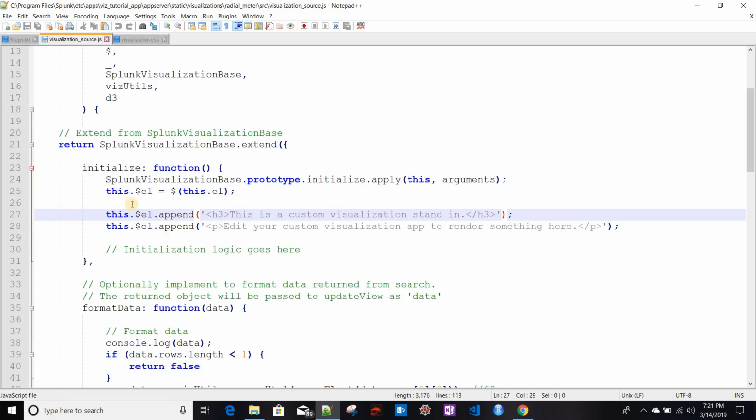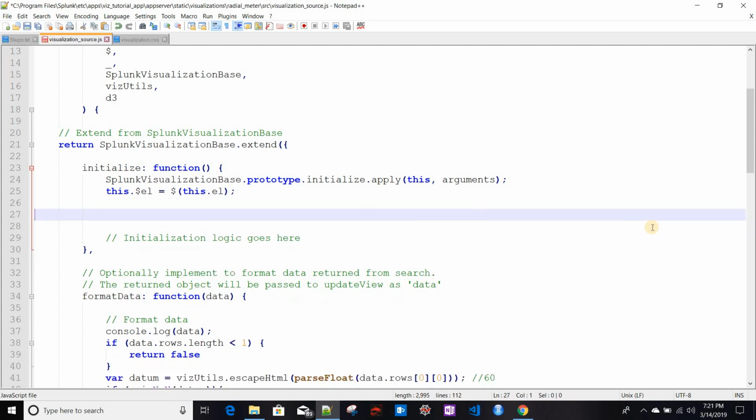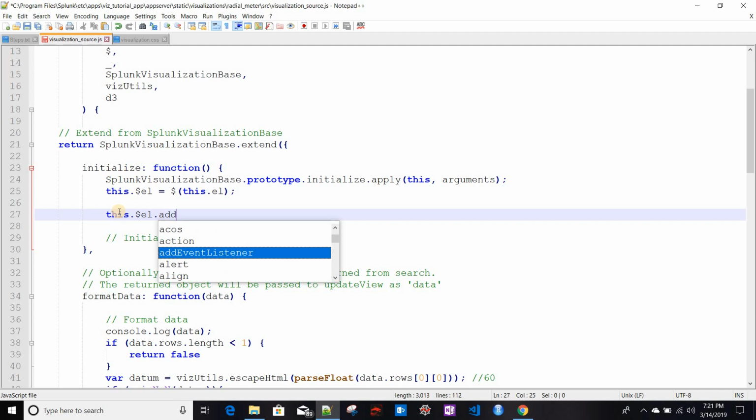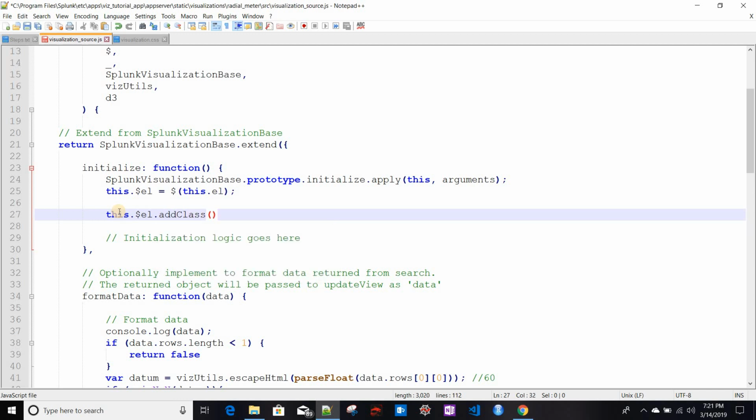So for the div, I'll just remove these two lines because this is just some kind of messages. You can ignore that. So I'll say this.el, okay, that's the whole canvas, we have it right over there, right? Dot addClass, okay? So we are just adding, we can give any name to this particular class so that the same name we need to refer to in our CSS file itself, okay? We'll say splunk-radial-meter, okay? So through jQuery we have added that class.